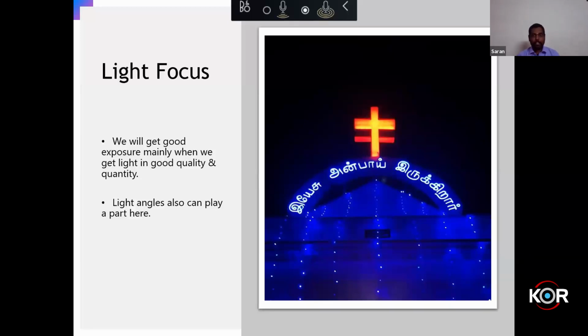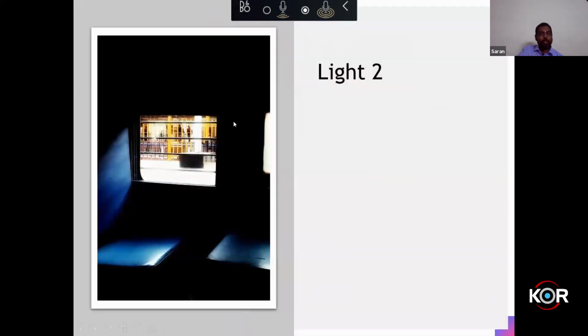Wherever we have the major light source, we'll have to focus on that particular area so that you won't get noise. Same way here, this area is a major source of light. So if we focus on this particular area, we get a clear quality picture.